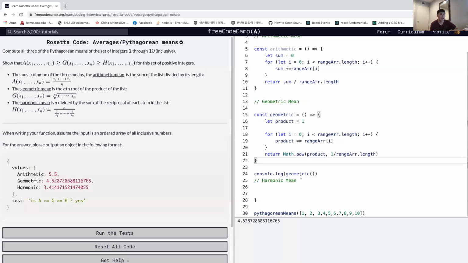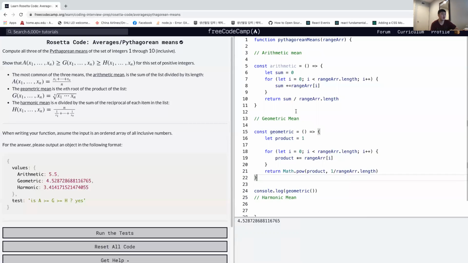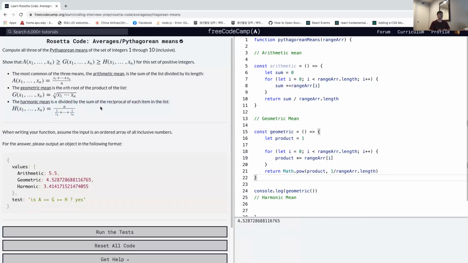So we have the geometric mean too, and now all we need to do is solve the harmonic mean. And so the harmonic mean, the definition of it is n divided by the sum of the reciprocal of each item in the list. So what we're going to do is, because there's 10 items in this array, we're going to say 10 divided by 1 over x of 1, which is going to be 1 over 1, plus 1 over x of 2, which is 2, plus 1 over 3, plus 1 over 4, and it goes all the way to the last item in the list.